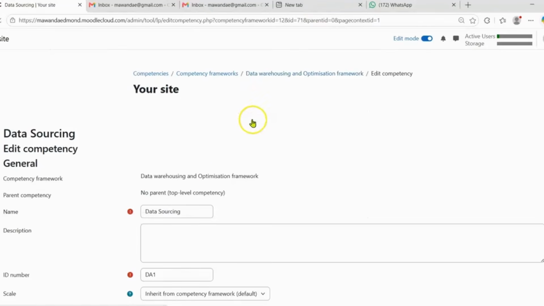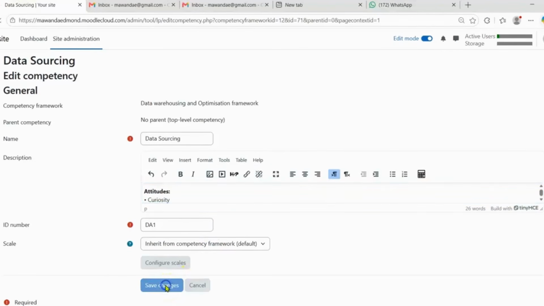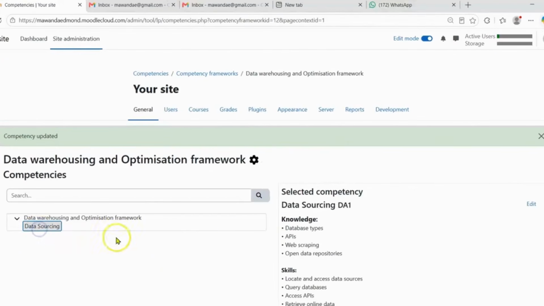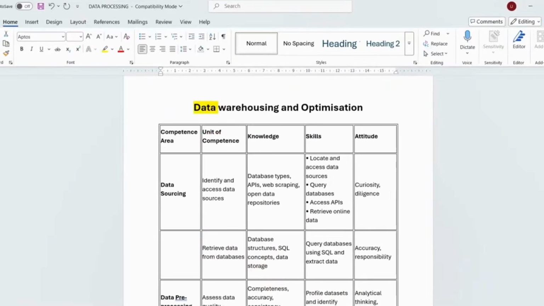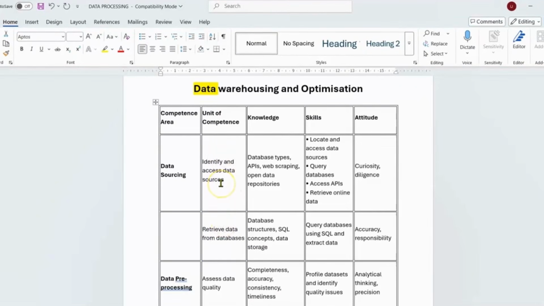And then in the description, I will indicate that in data sourcing, you need to know database types. Then you should be able to locate and access databases. And while doing that, you must be curious, diligent and professional. So I save. So under data sourcing, what are the units of competence? Here we have 2 units of competence.